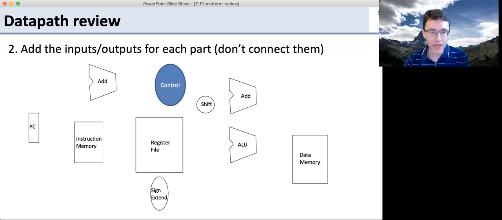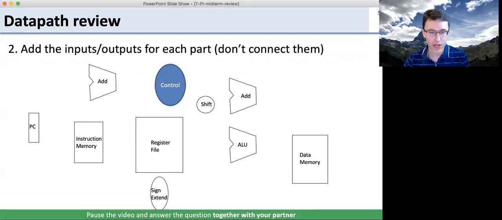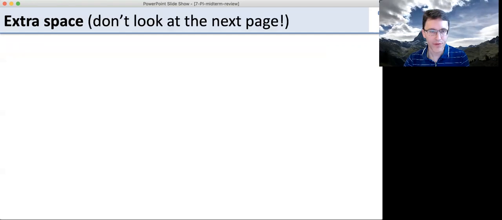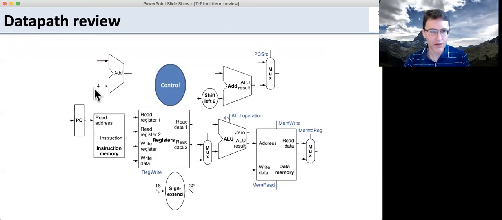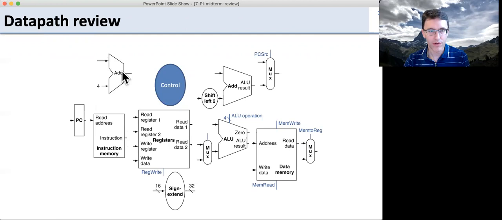Add all the inputs and outputs for each of them, but don't connect them up yet. Go ahead, pause the video, solve this together with your partner. All right, so here are all the inputs and outputs for everything. The PC takes in the next PC and outputs the current PC. This adder obviously takes in two things, one of which is going to be 4 because it's always PC plus 4, and then produces a result.